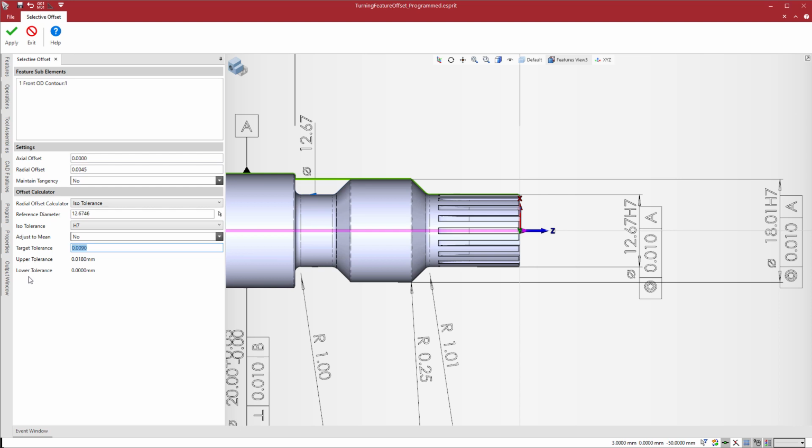Because ESPRIT automatically applies the correct tolerance values based on the ISO specification, there is no need to look up the tolerance values. You can then change the target tolerance value to the desired value between the upper and lower tolerances. If you set Adjust to Mean to Yes, ESPRIT automatically sets the target tolerance in the middle of the lower and upper tolerances of the ISO tolerance.